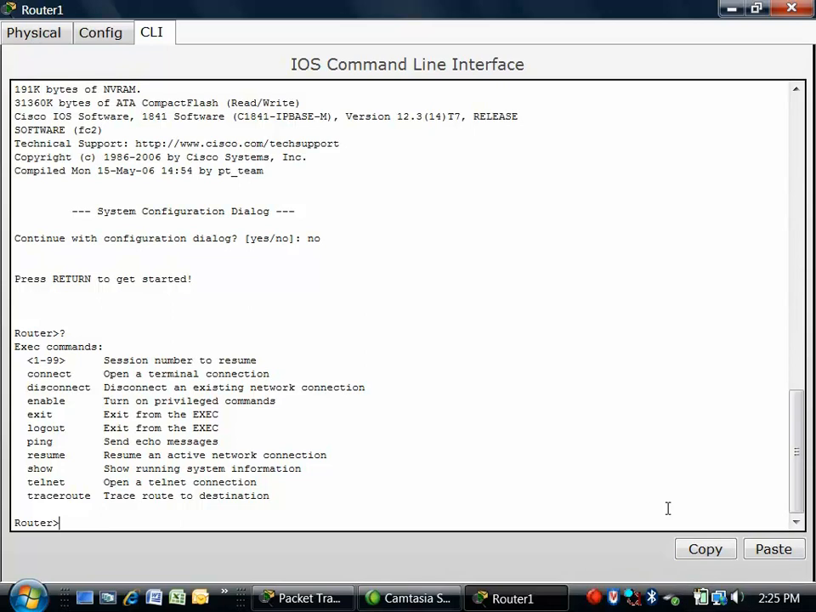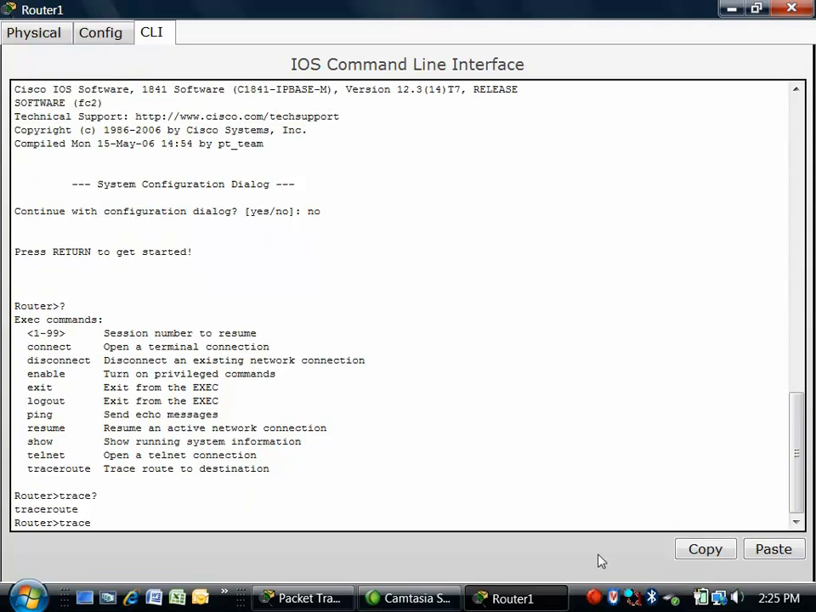Like I said, that question mark is an excellent thing to use when you're not quite sure what commands are available, or if you're not sure how to finish out a command. Let's say you want to do a traceroute, but you're not sure exactly how it was spelled or what the exact command was, but you knew it started with trace. What you could do is type in trace and then hit your question mark, and it will tell you everything that starts with that trace. So again, if you're not quite sure, that question mark is a great tool to use.